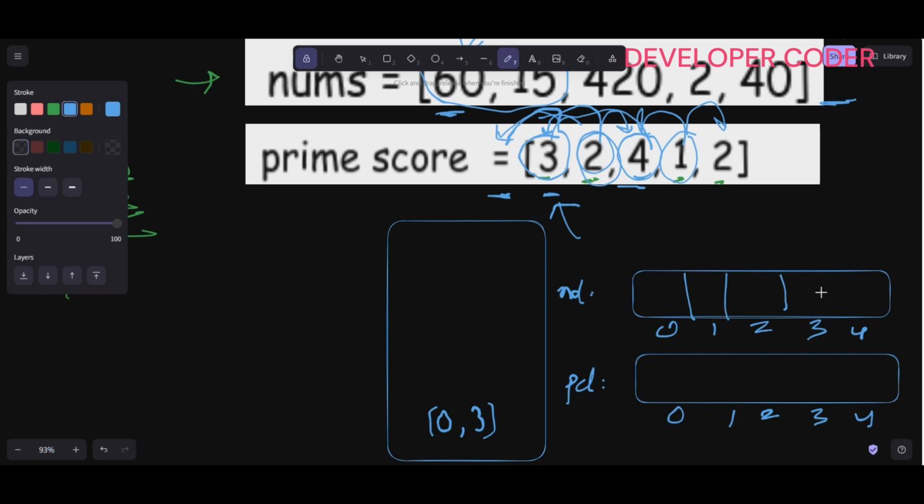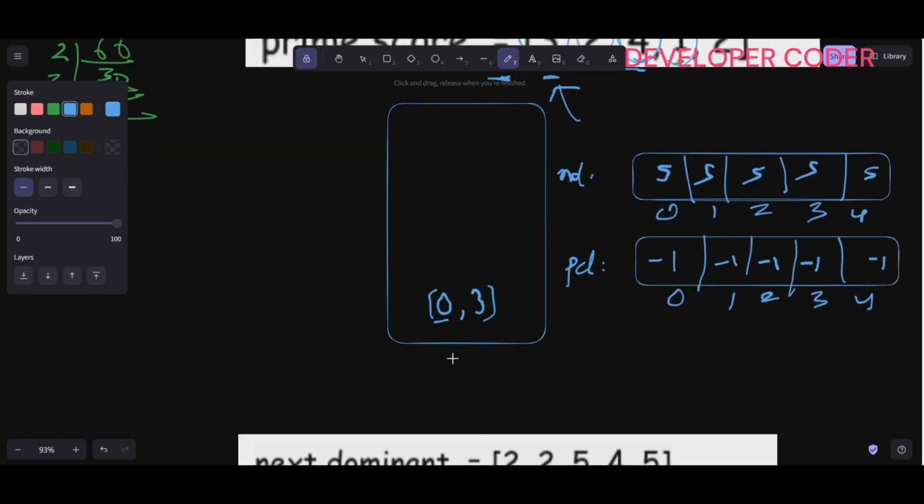Here this is done, this is done, this is done, okay. Now also here you have to fill next dominant, you have to fill a max size 5 5 5 everywhere. And here in the prevDominant you have to fill -1 -1 -1 -1 -1, okay. So now you have added this index. In reality you are adding the index only in the monotonic stack, index only. But here just for representation I have shown you this value as well.